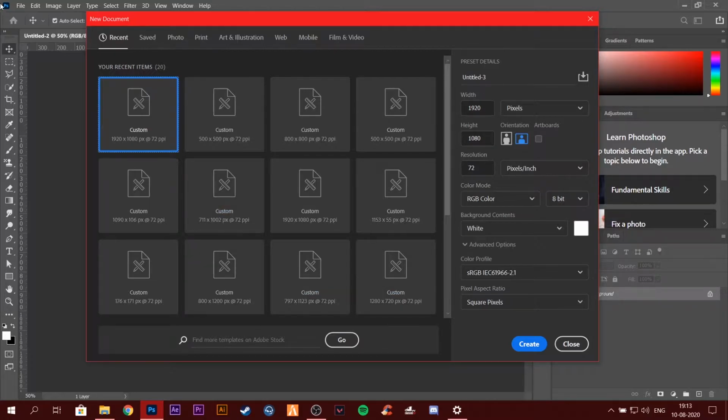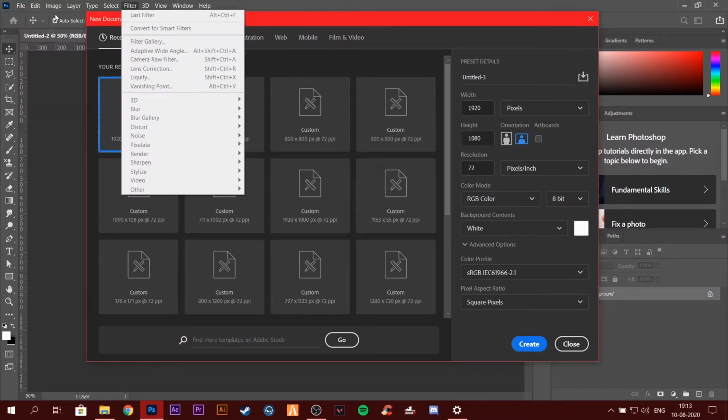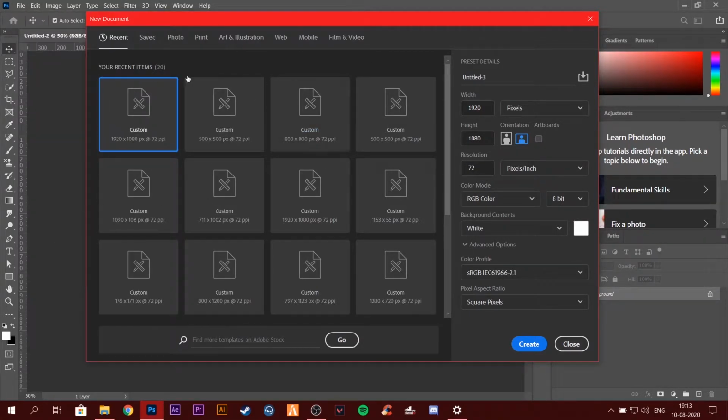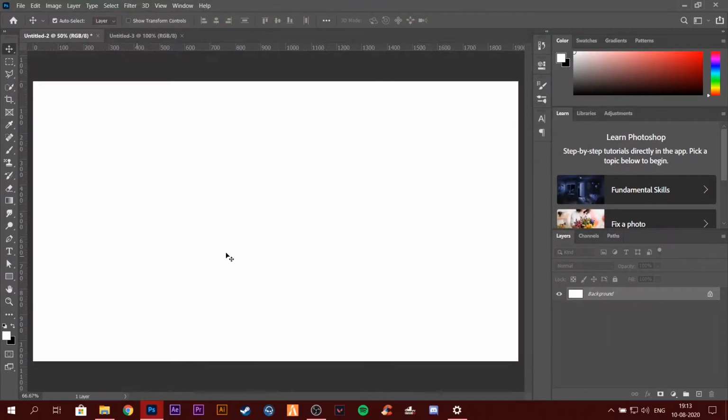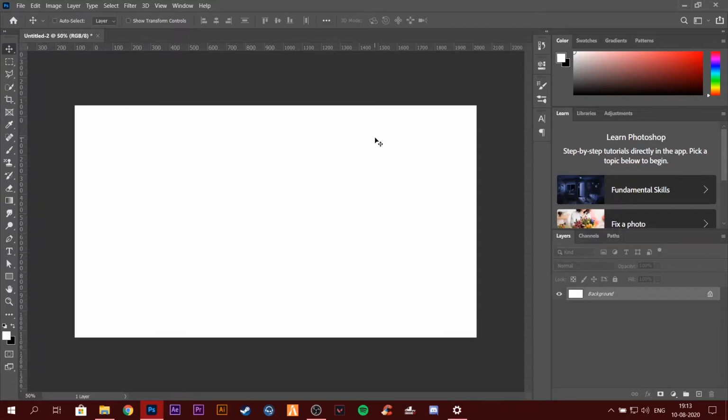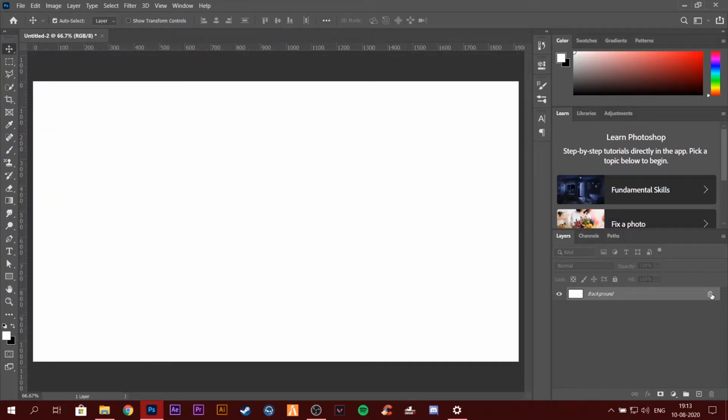So when you have installed Photoshop, just go to File, New, and this window will appear. You have to choose a width of 1920 by 1080 because that's our basic streaming resolution that we use. So just unlock this layer.